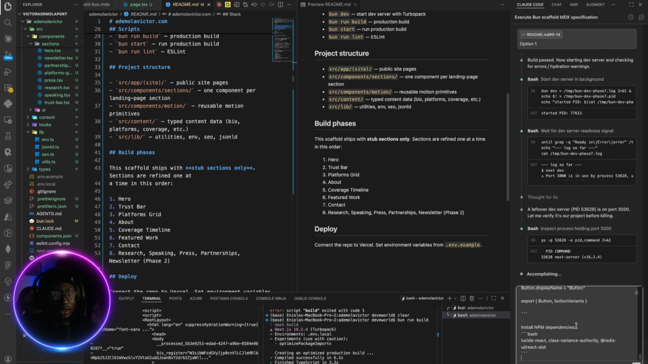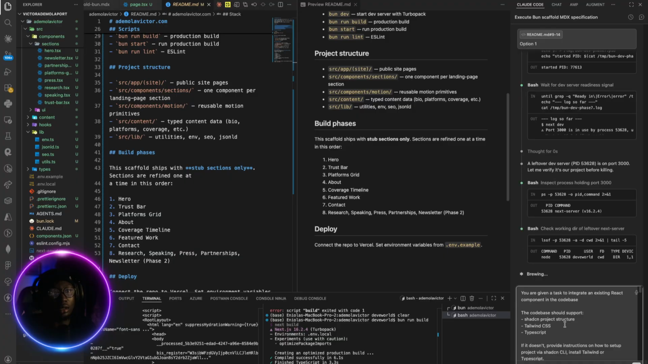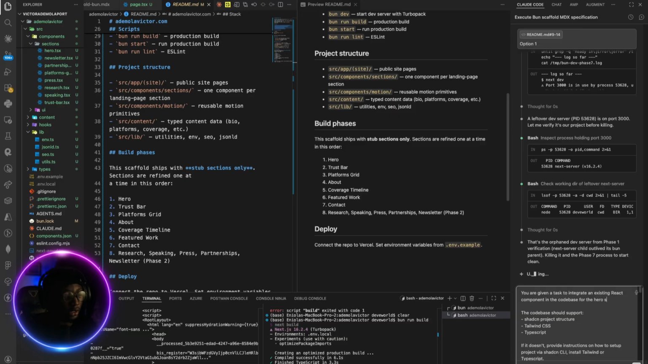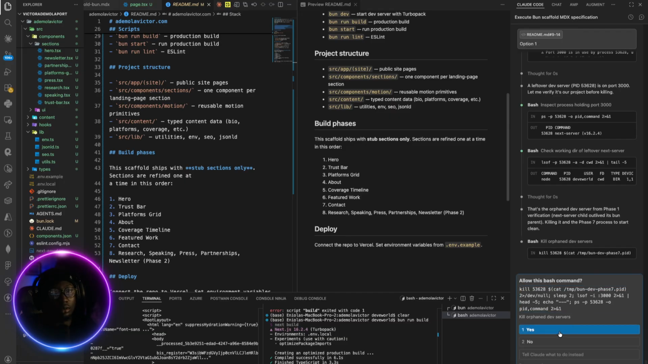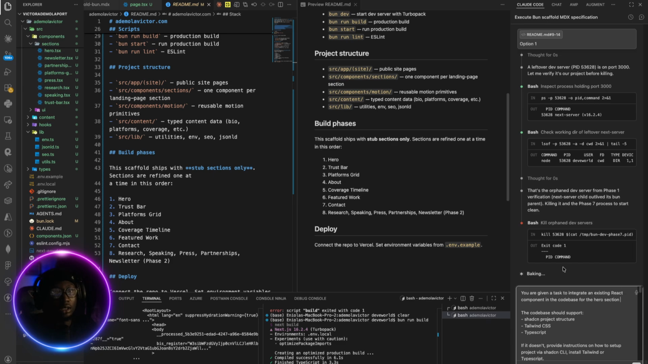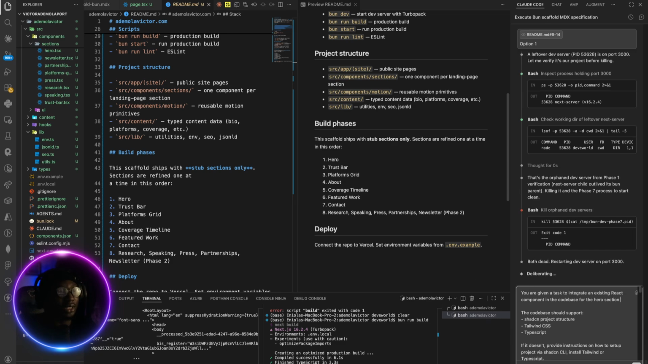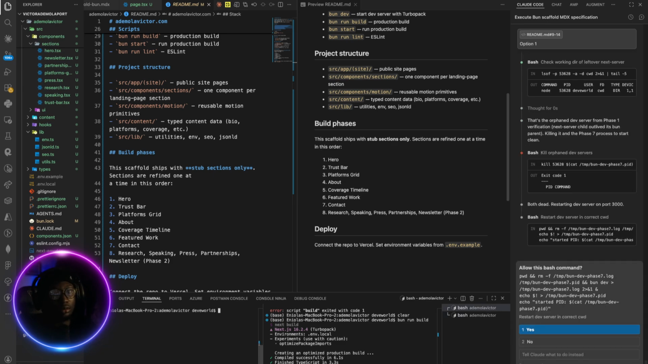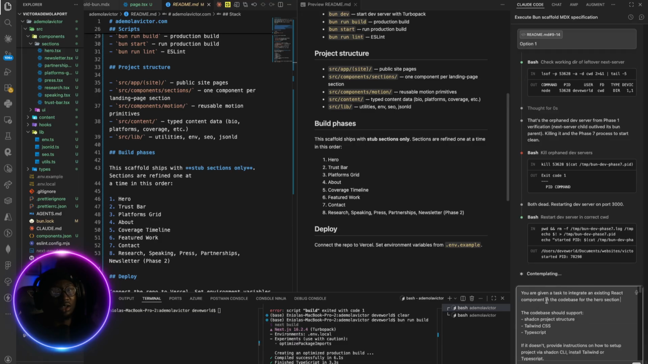So let me just paste this right here. I would say you're giving it a task to create this React component code base for the hero section. So this wants to kill our terminal and try to restart the port server again. So I'm going to give it access to that.